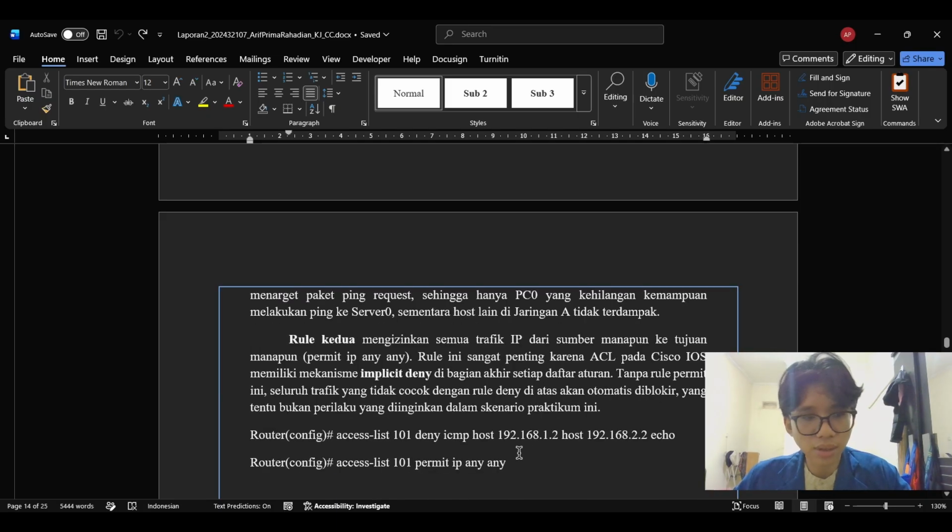The rule is critical. On Cisco IOS, every ACL has an implicit deny all at the very end. If no explicit permit is written, any traffic that doesn't match will be blocked automatically by the deny rule. So by adding this permit rule, we make sure that all other traffic from PC1, PC2, and any other host continues to flow normally.